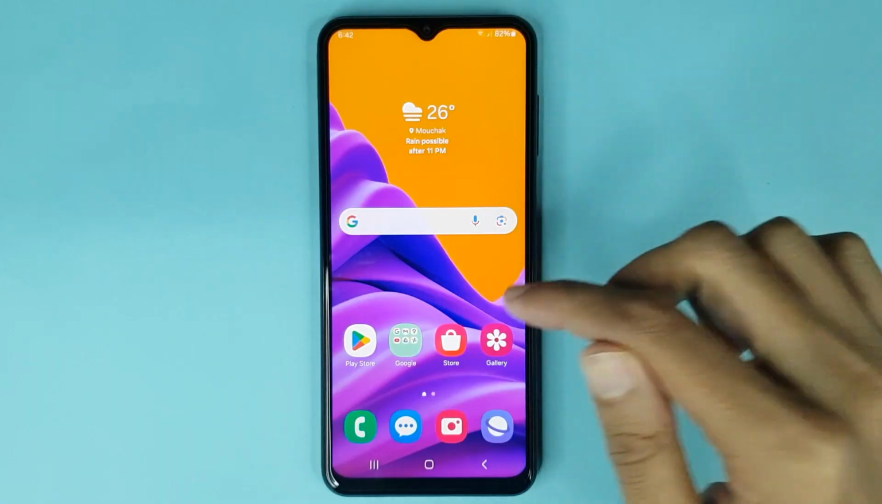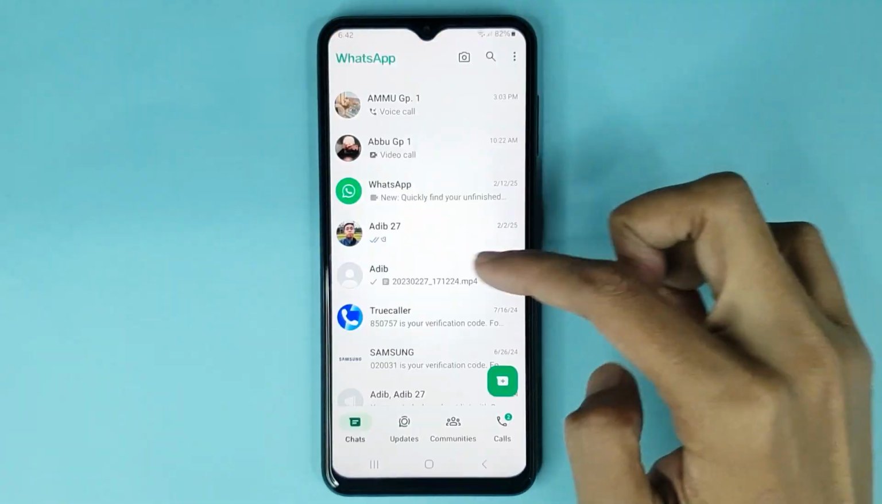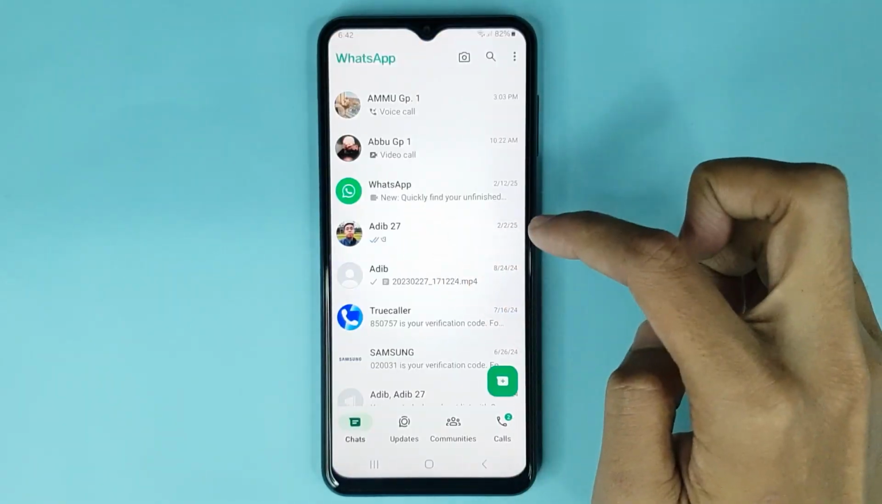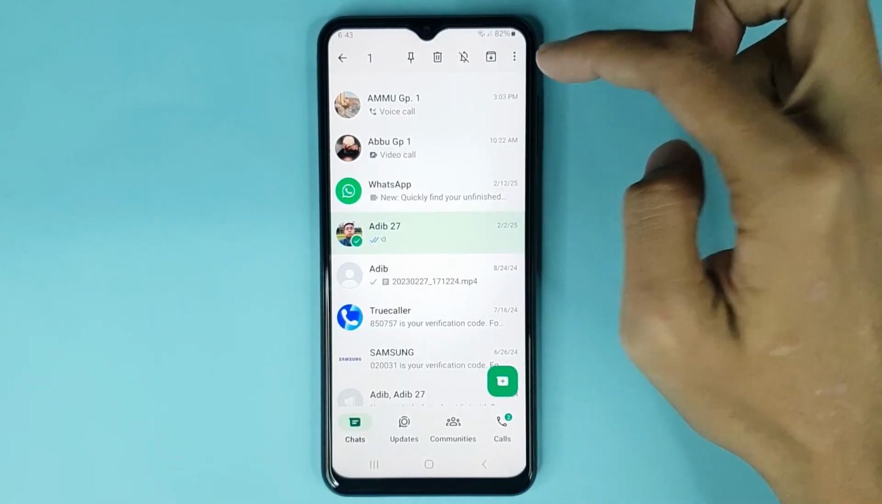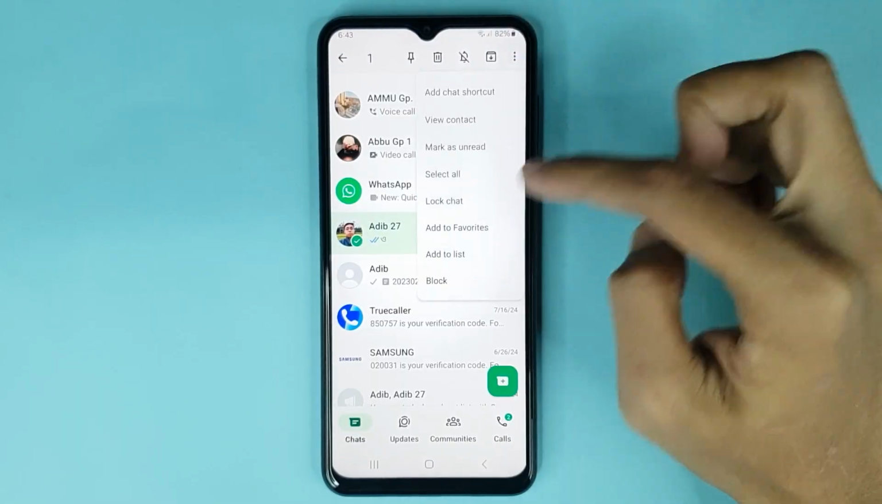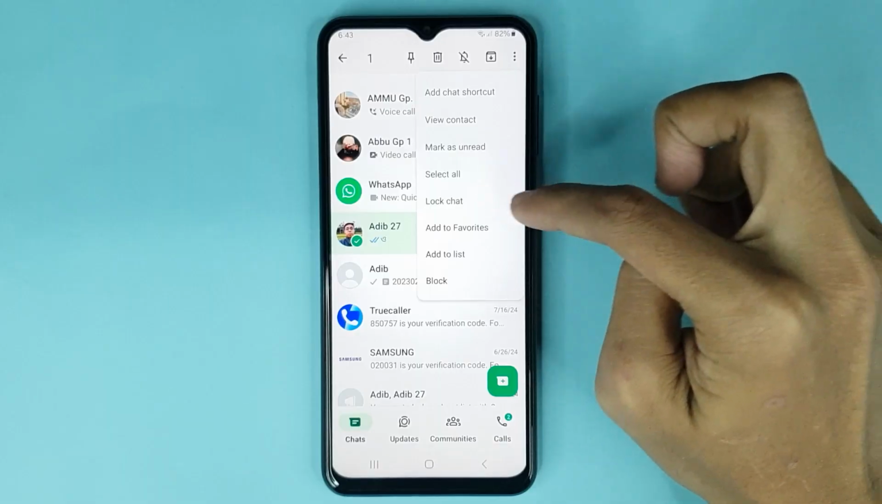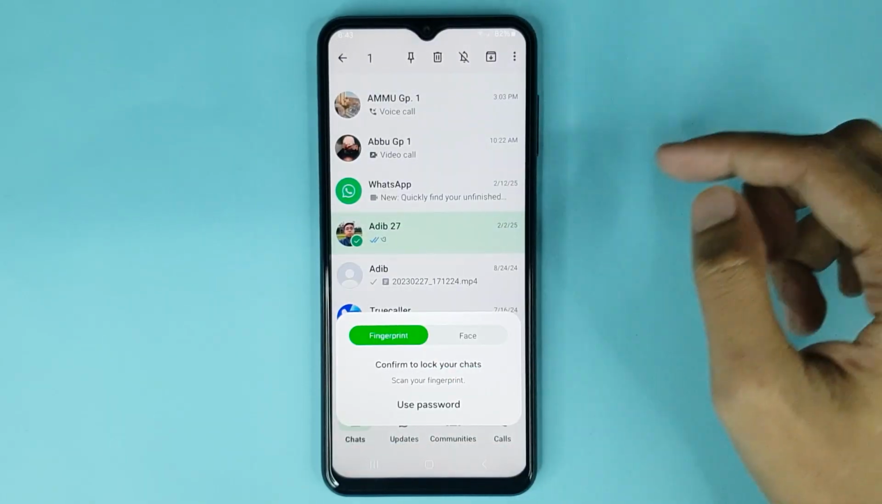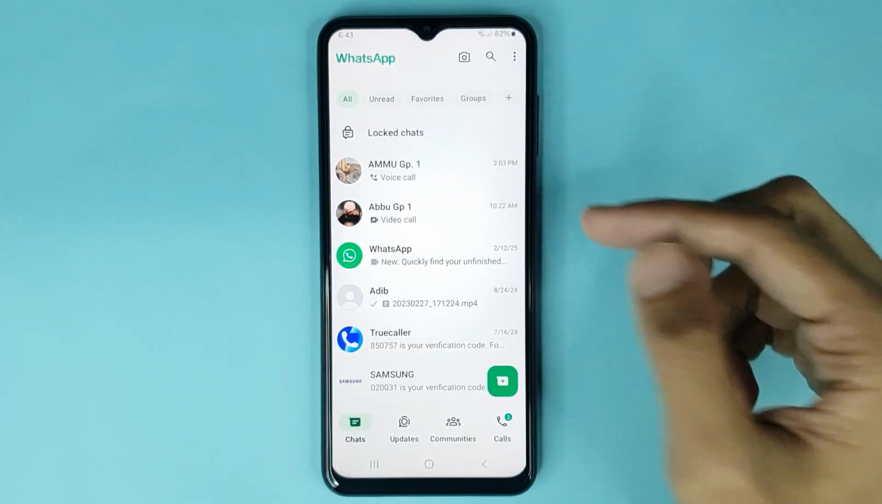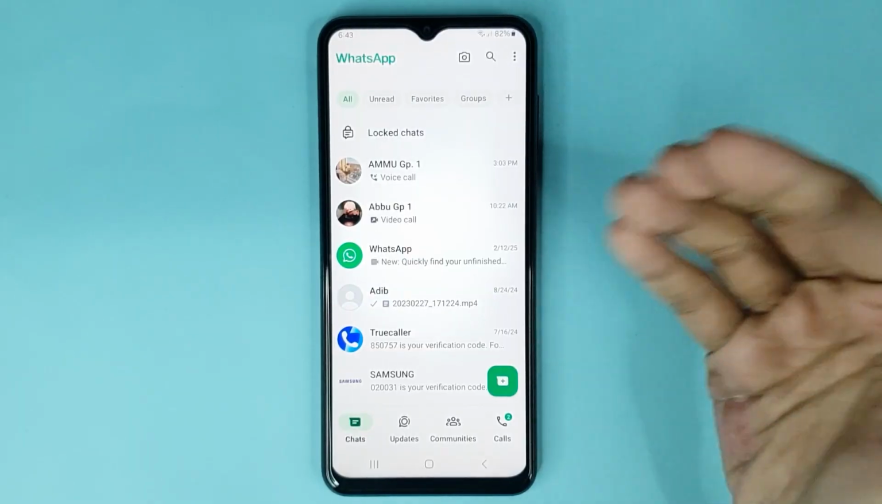Now the first thing you have to do is open up your WhatsApp. Now from here, if you want to lock this chat on WhatsApp, just touch and hold it and then tap on three dots at the top right corner of your display. And here you can see lock chat option. Then just tap here, then tap on continue. Then you have to scan your fingerprint or face lock and it's done. Now the chat has been locked successfully.